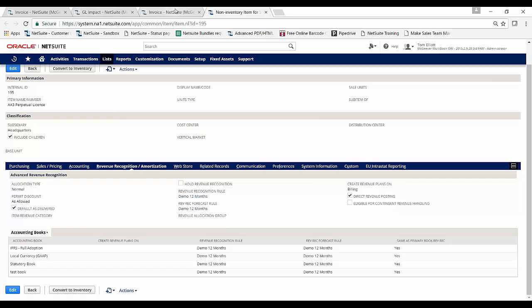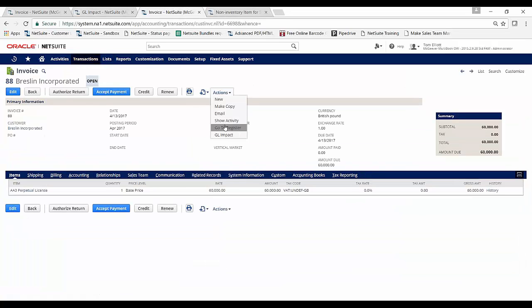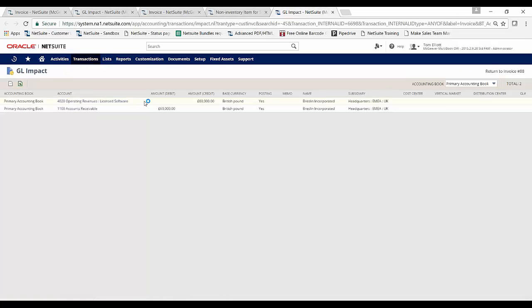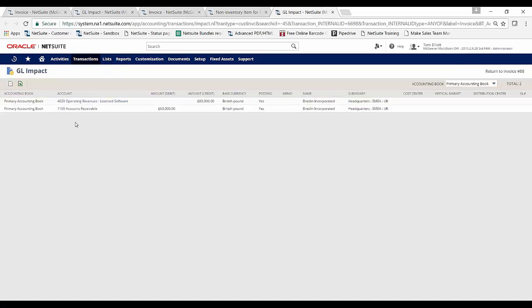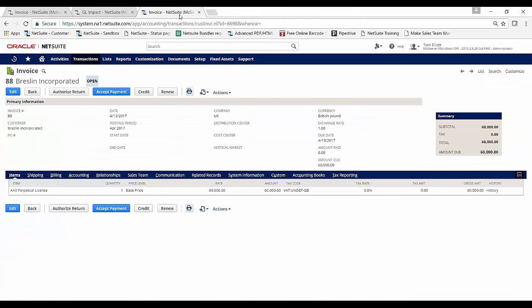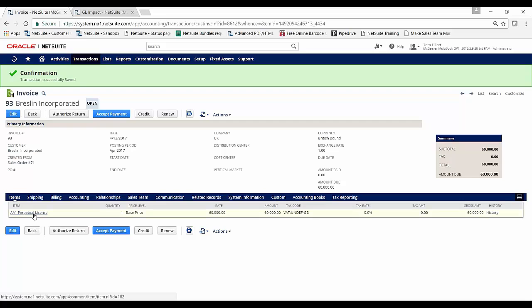And what it means is, when I have my transaction, my invoice, and I go to GL impact, you can see the account here is my revenue account. So going back to the item, I have my income account, 4020, and it's recognized straight away on my invoice to 4020. There's nothing that's gone to my balance sheet into deferred revenue. It's going to hit my P&L straight away as soon as the invoice was created. Let's just close out those. But for this invoice, I'm using this item, which has a deferred revenue rule set up. So it's gone to my deferred revenue account.